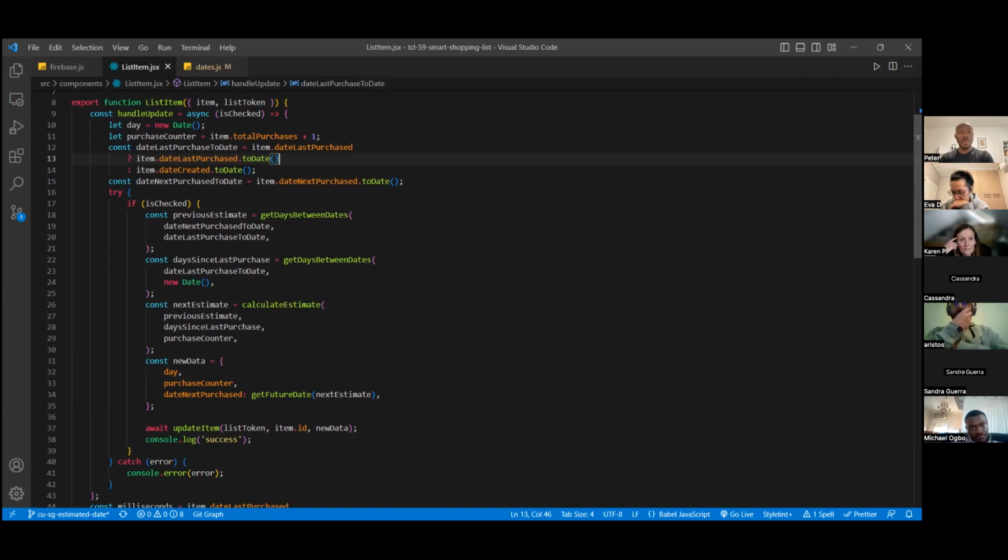Coming down to line 18, for us to get the value of the previous estimate, we use that function we created in the dates file that gets the difference between two dates. So we have to wrap it in that function: the date next purchase and then the date last purchase. The difference between these two dates gives us the previous estimate.